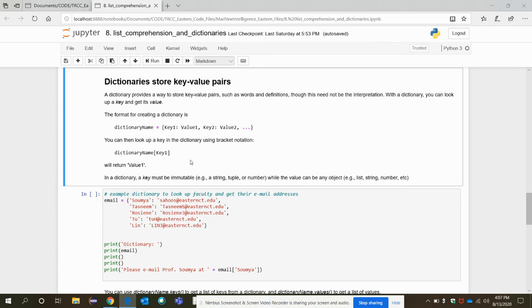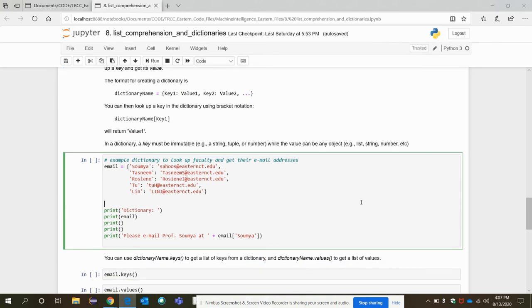Then if you want to look up a key in the dictionary using the bracket location, you can do it like this: dictionary name and the key. Okay, and what it will do is give us all the values that are assigned to the key. So it will display value 1.